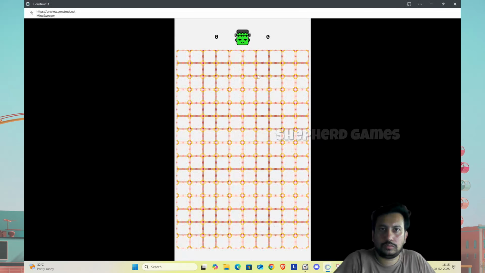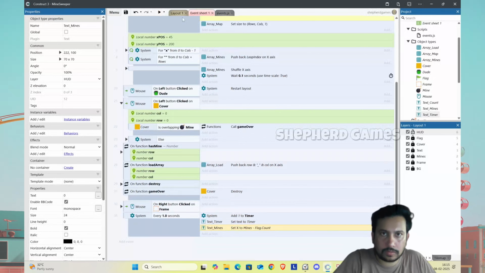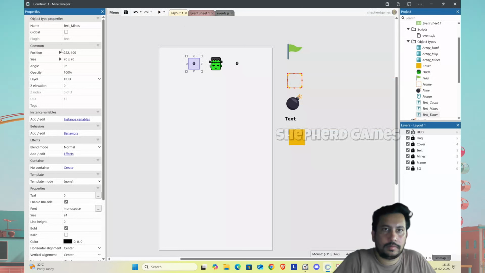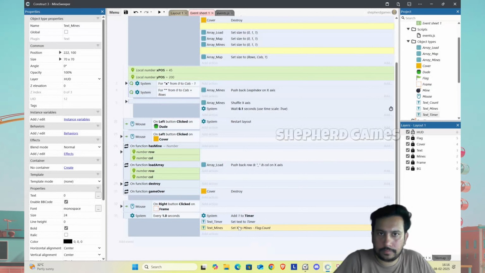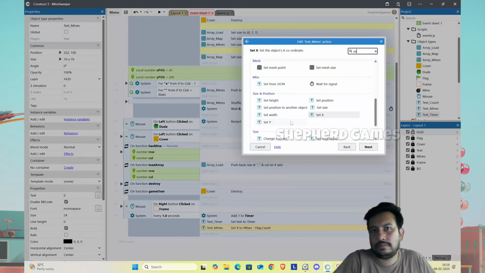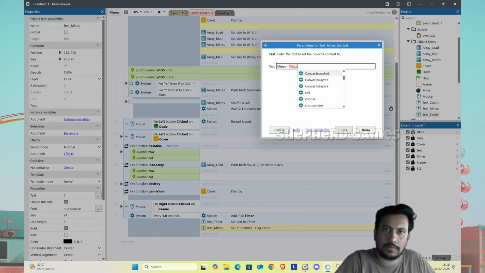Oops. Okay, so this is going this side. What is the issue? This is text mines text timer, fine. So why it is going to the left? Sorry about that. Sometimes I do it a little fast, so I miss out these things. Okay.